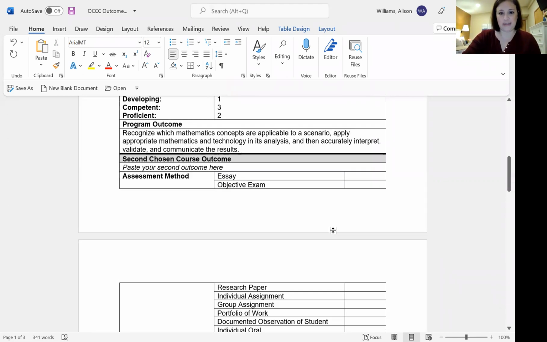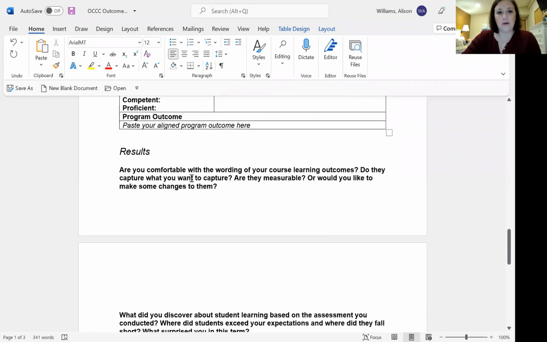I'm going to go through this process. At the end, there is some evaluation of how it went. So were you comfortable with the wording of the outcomes? Do you feel like they need to be fixed? A lot of us inherited our outcomes from PCC. It's possible you feel like, oh yeah, they need to be fixed. And you can comment on that right now.